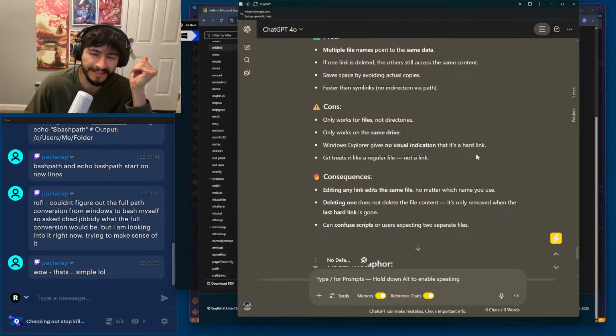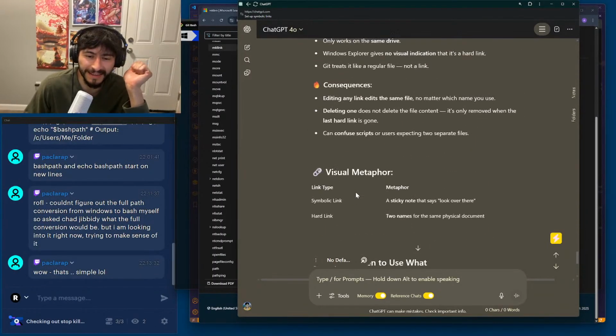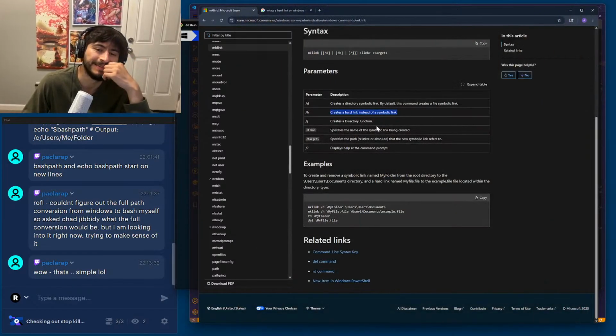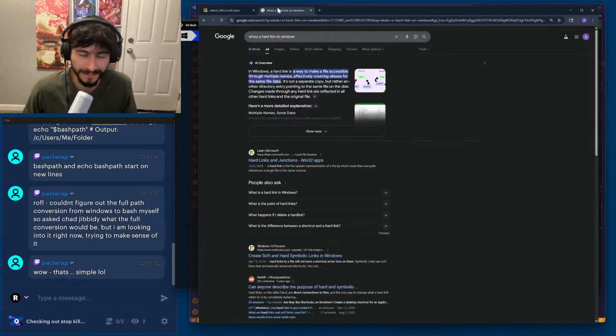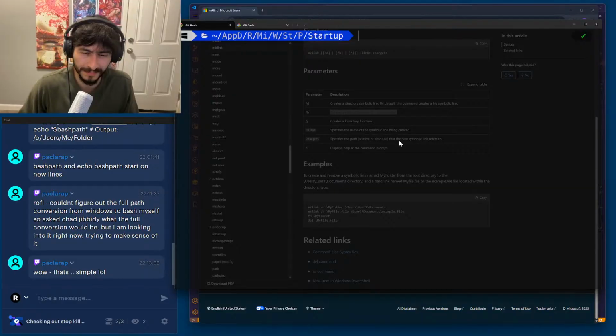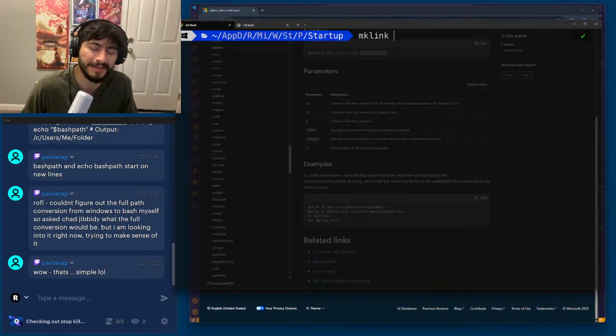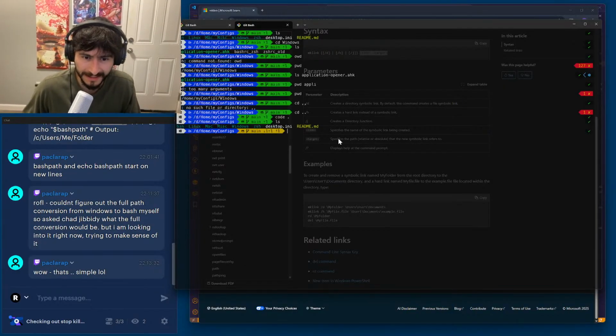Dude, this is just a way to save space. I don't need a hard link. All right, make link, and then it's a link into the target. The target is this.